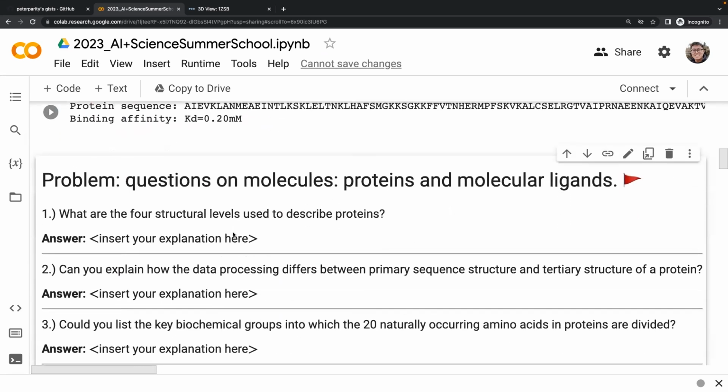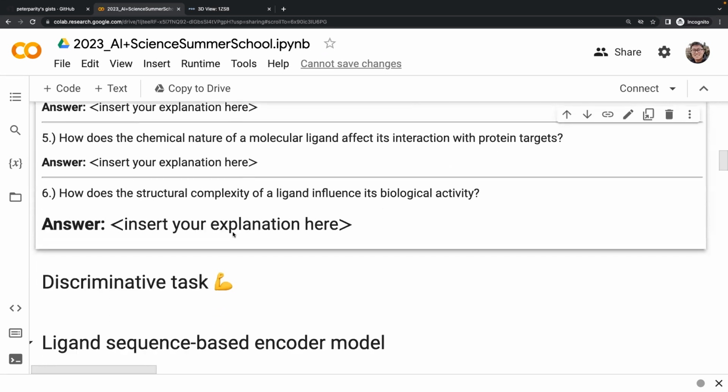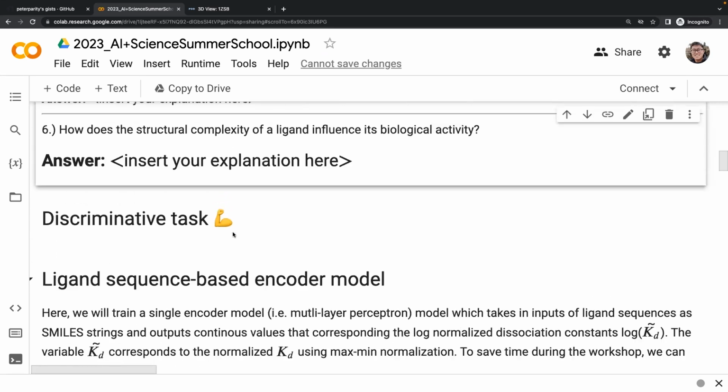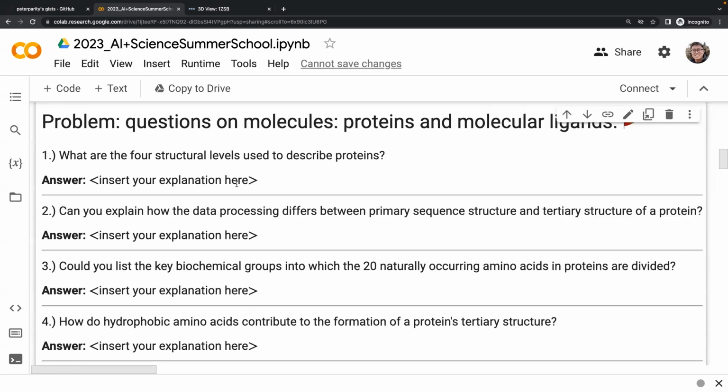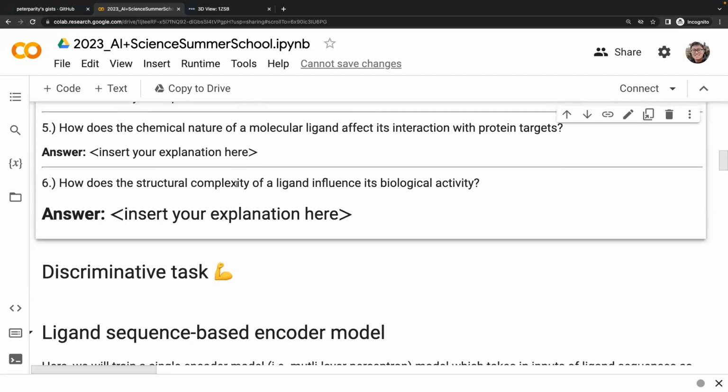Now it really comes to a few question blocks you can try to answer. They are mostly designed to help you get familiar with proteins and understand the problem setting here.